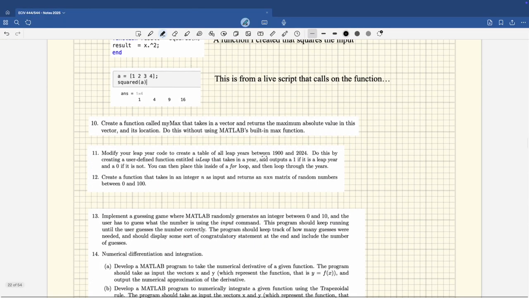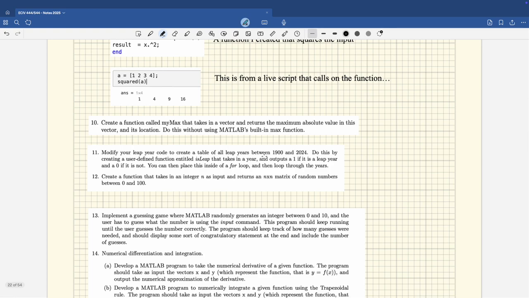Try this one. Create a function called myMax that takes in a vector and returns the maximum absolute value in this vector and its location. Like, where did you find it in that vector? Is it the first element, second element, third element? Do this without using MATLAB's built-in function. An easy way to do it is to use MATLAB's built-in one, but think about how you would do this.